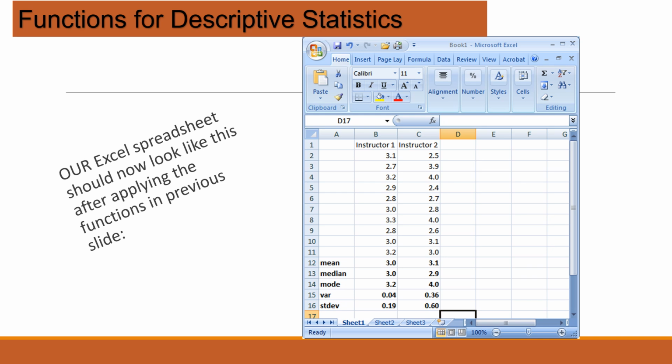Now, if we apply the functions in the previous slides on our previous practice Excel sheet, we will be able to have something like this. We will have the mean, median, mode, variance, and standard deviation of the data.